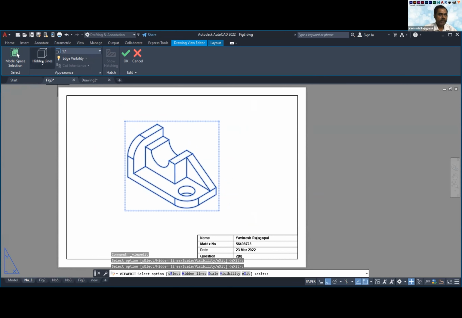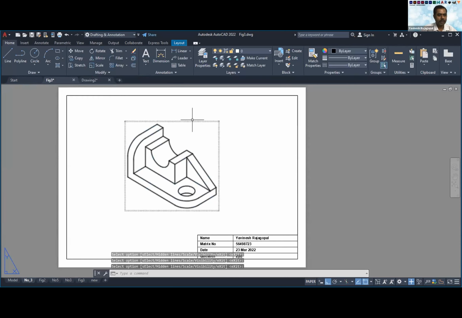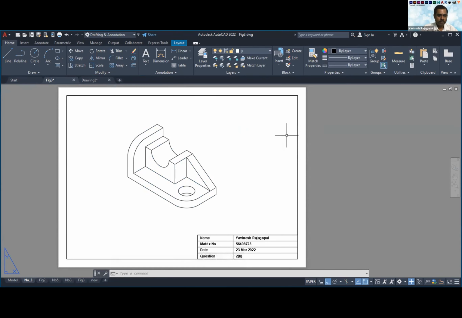That's one. And then the edge visibility. Click the edge visibility. We don't want to see the tangent edges, so no tangent edges. And then the interference edge. This one has no issue, so you don't have to check it. Then you click OK. Done. Clear so far? I will repeat again, don't worry. So far, understand or not?